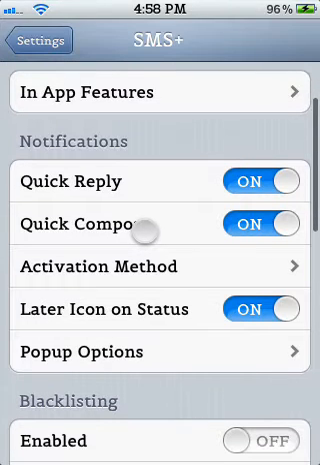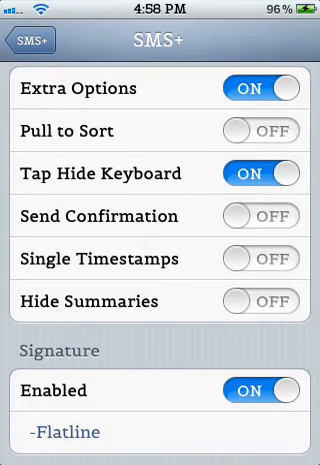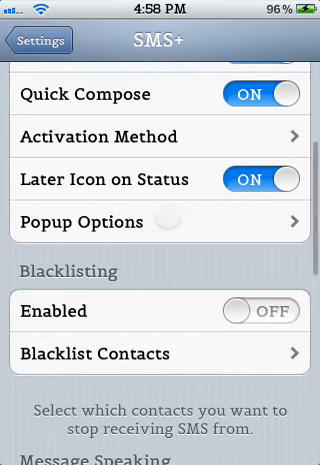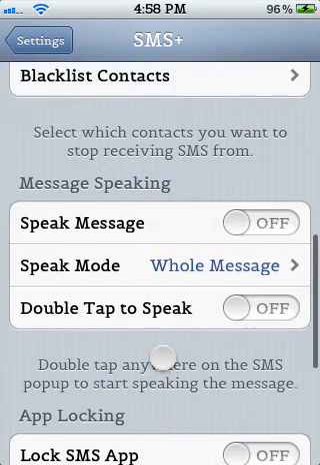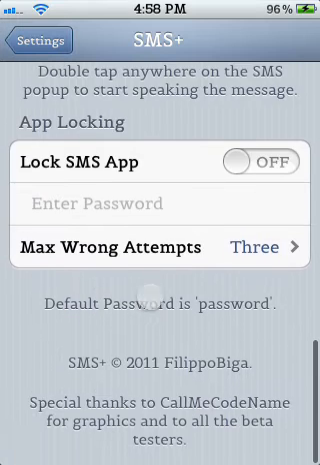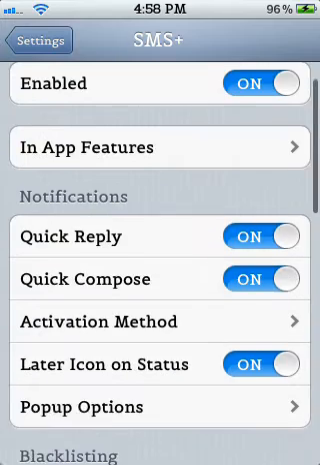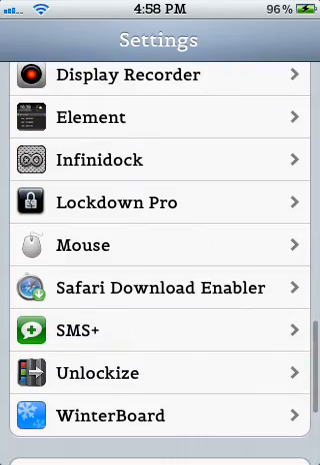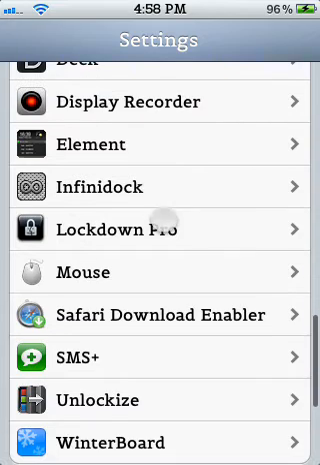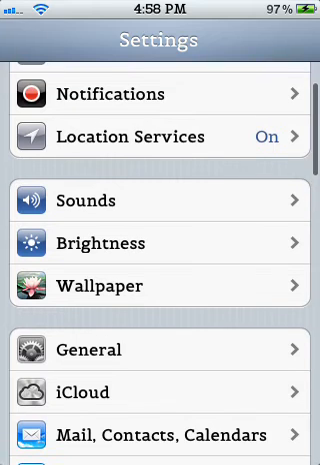In your app features, you can choose from extra options, like hiding your keyboard or adding your signature, which I added just now. You can also blacklist contacts. You can speak your message into your actual message, which is pretty nice. And you can lock the SMS app, as you can see. So that's really nice as well. This is like something like Lockdown Pro, but you can also lock the SMS app by itself, which is pretty nice. The next app is Winterboard.